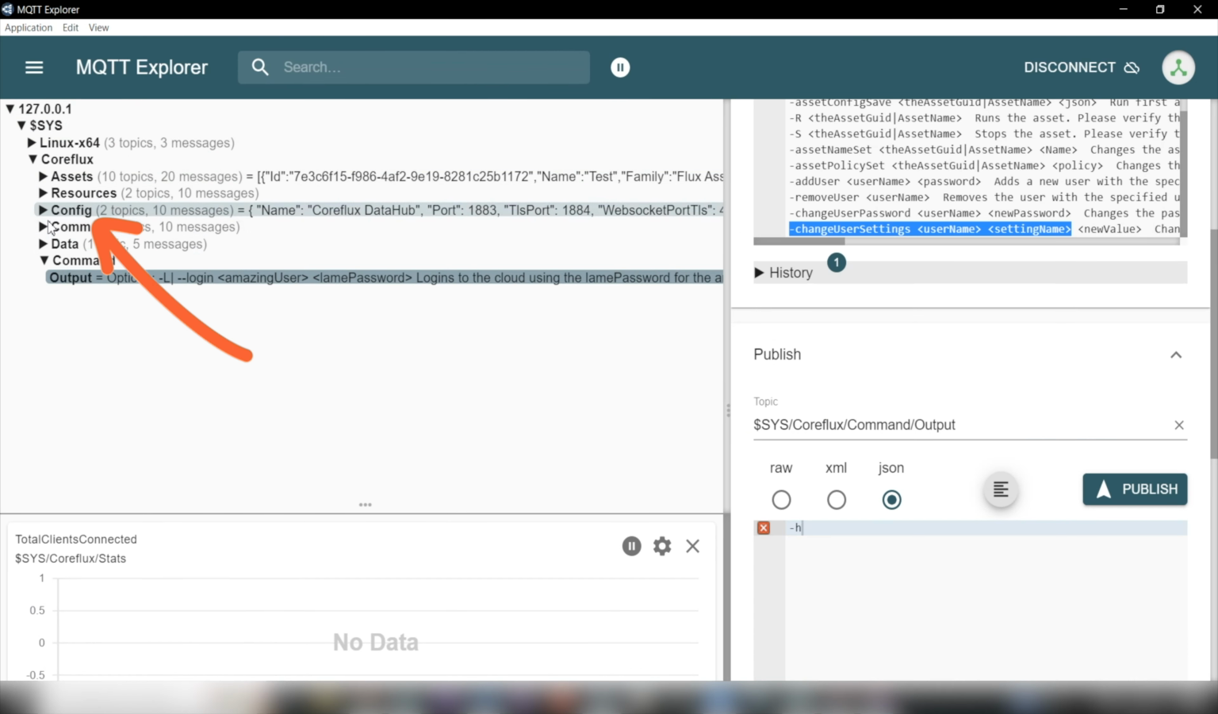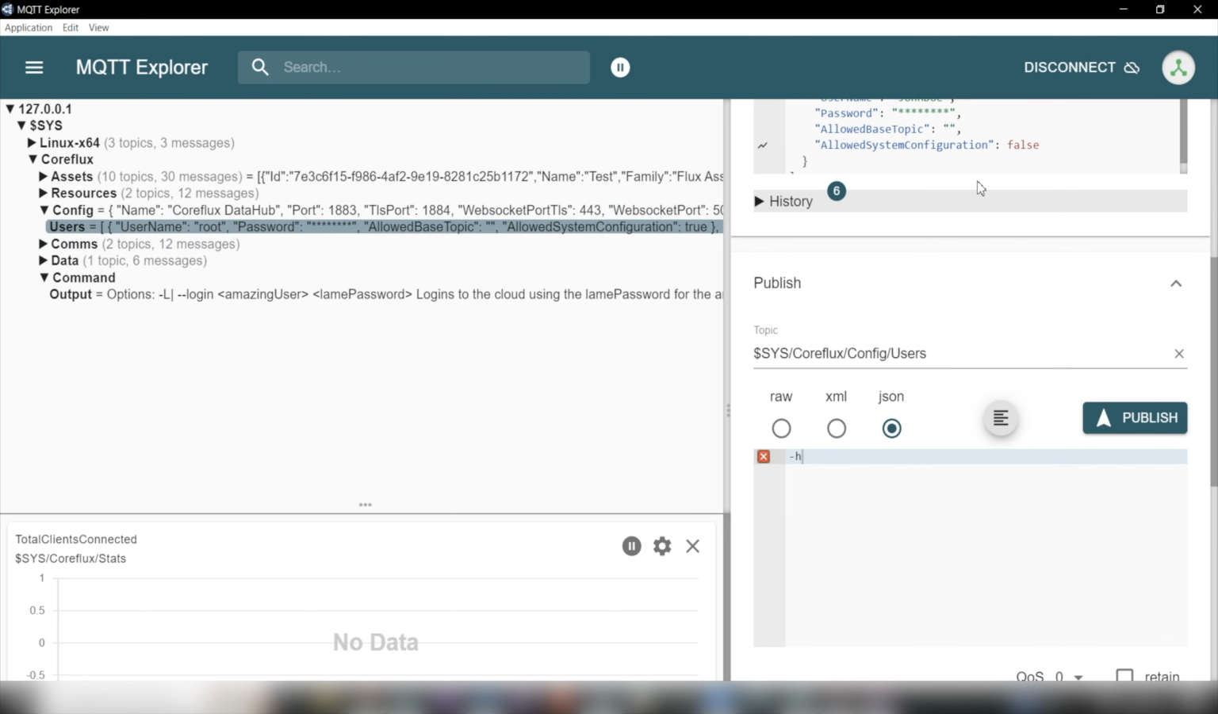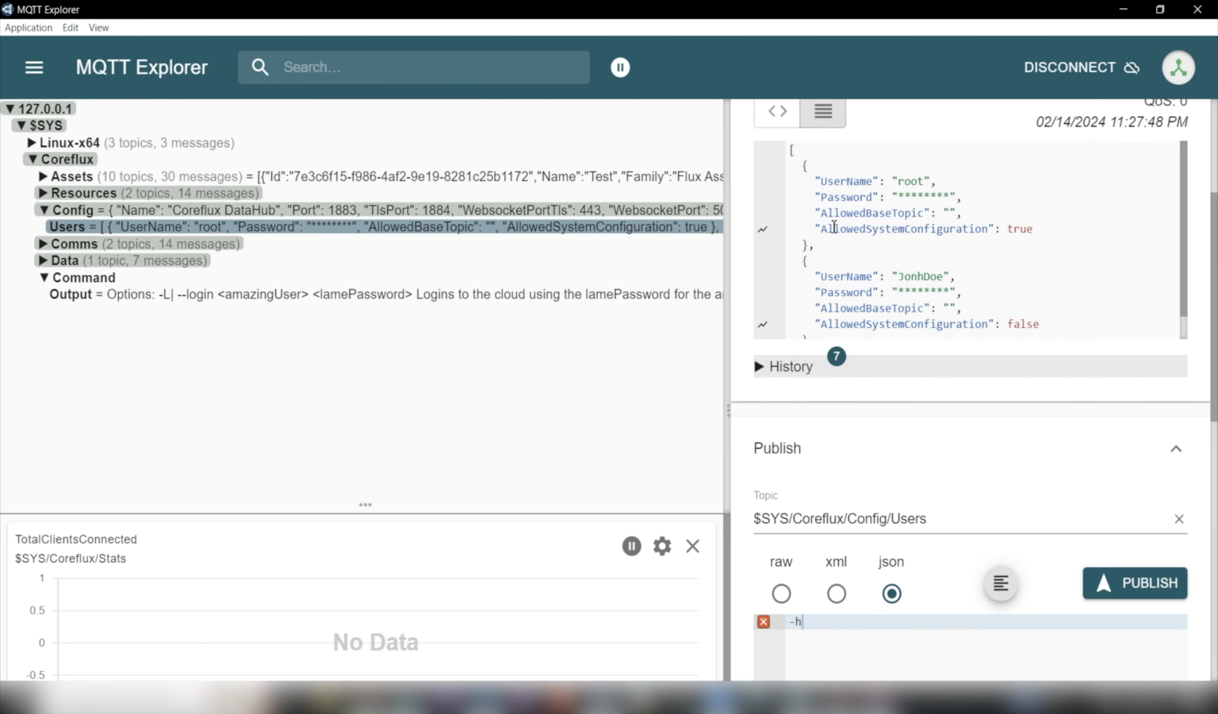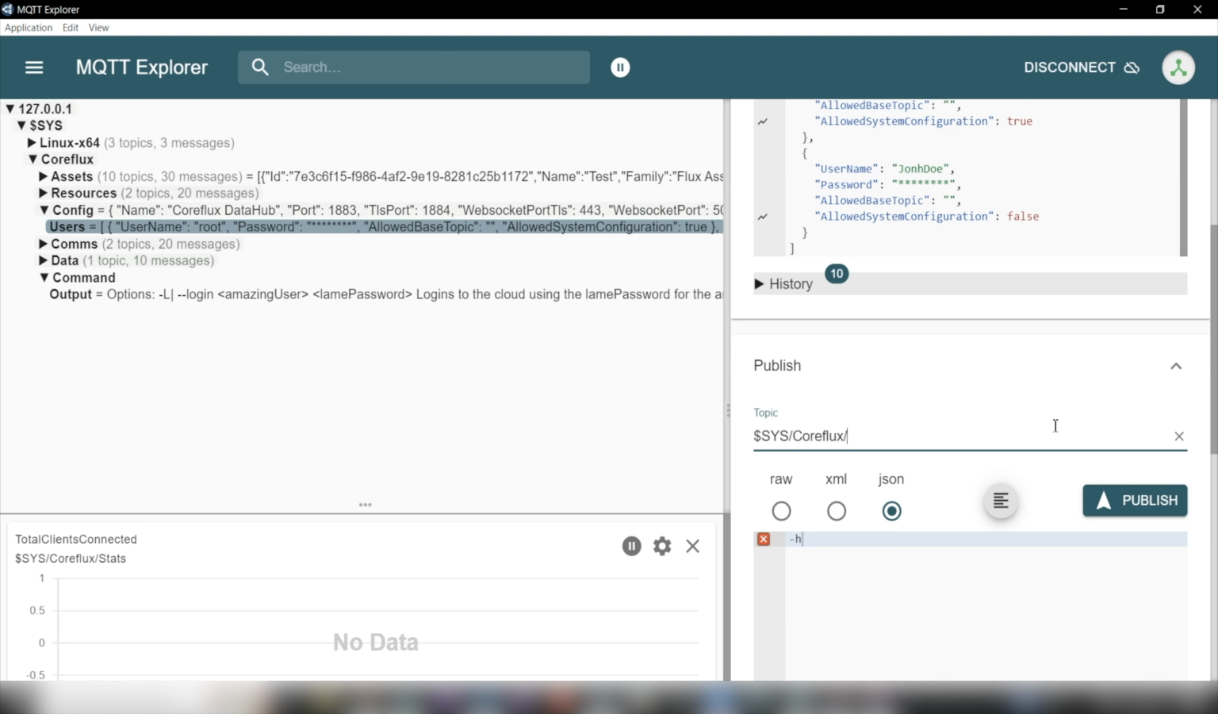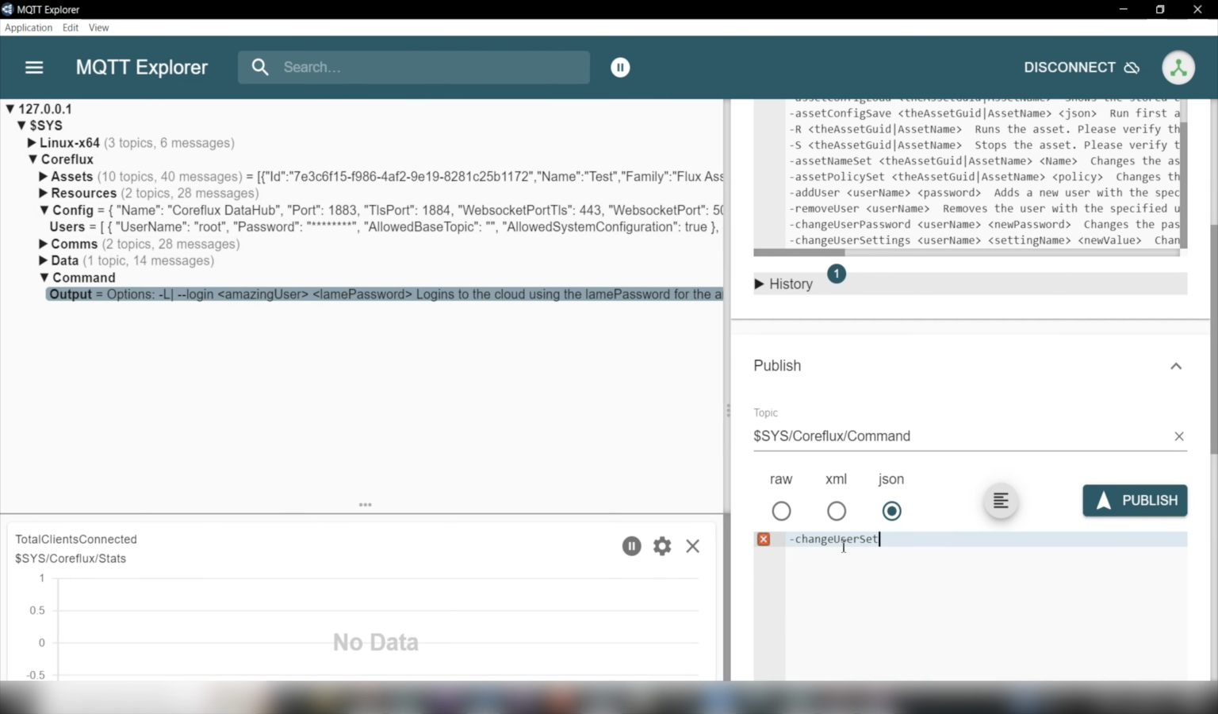Under sys coreflux config users, you can see that the new user does not have allowed system configuration. So, let's go to sys coreflux command, use the help command again, and find change user settings. Type -change user settings followed by the username, the setting name, which is allowed system configuration, and the value true. When you hit publish, you'll effectively create another administrator.